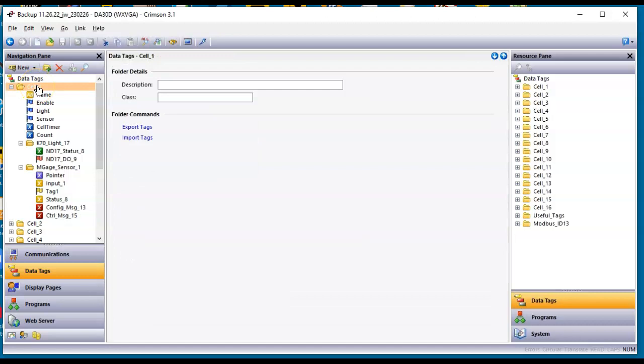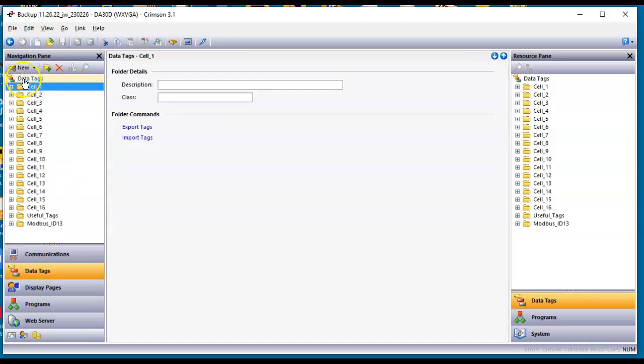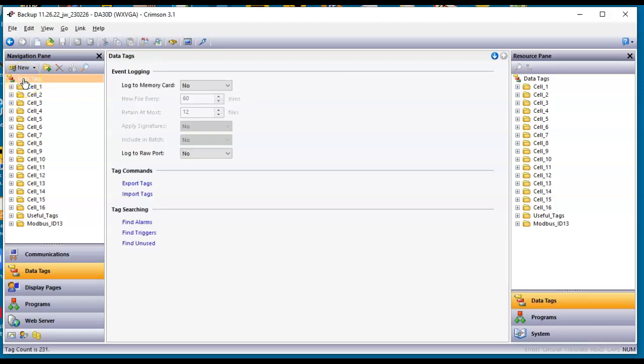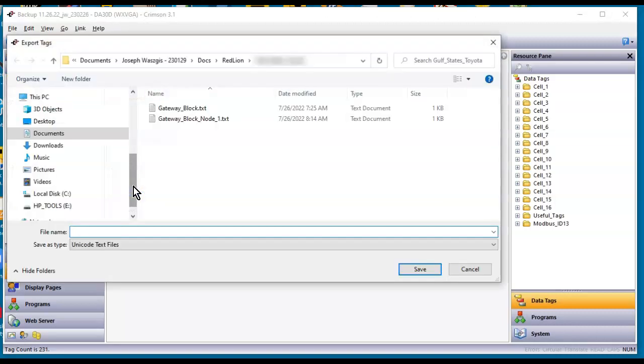I'm going to click on, for instance, cell 1 here. Actually, you know what I think I'll do? Let's click on data tags. And I'm going to go export all my tags. I'm going to try this. I'm going to export all my tags, and I'm going to put it in the same directory here where the job is. And I'll click here, and I'll just say all tags mapped.